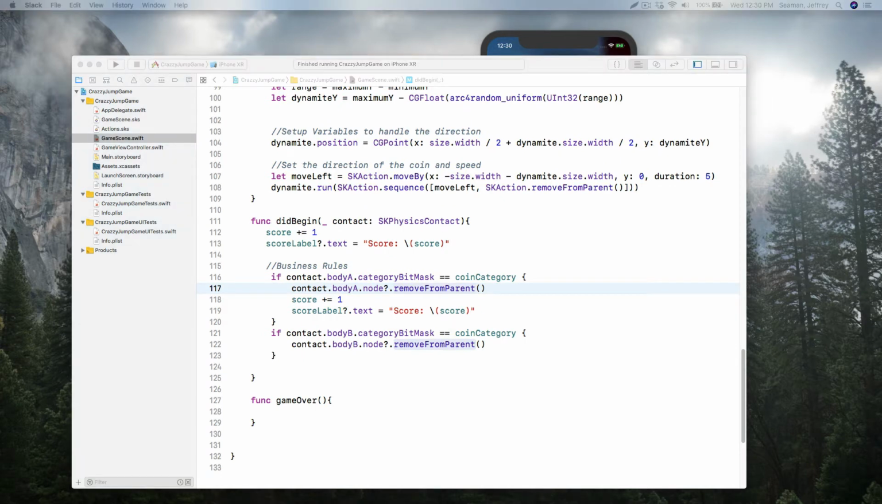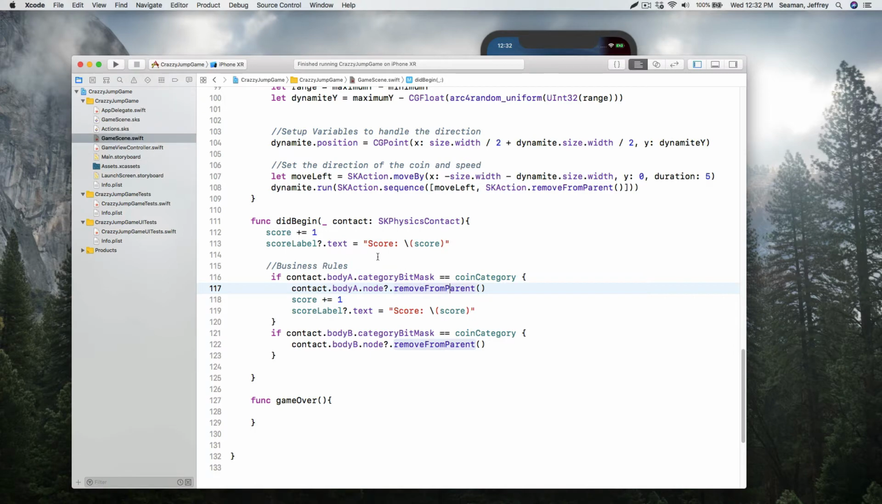Let's see. So we have the score label dot text dot score. Okay. Make sure I got this right here. So score dot text dot label business rules contact body A. Boom. Body B will do the same thing. So let's copy and paste this here.